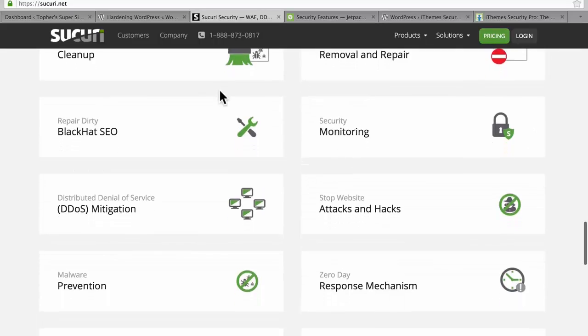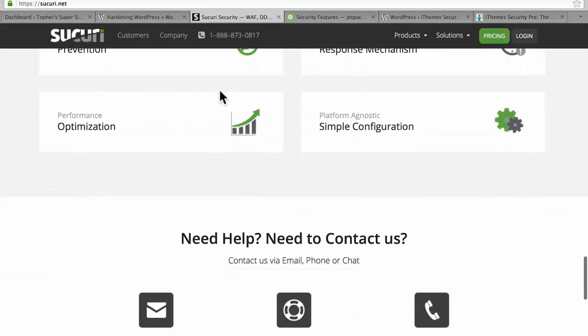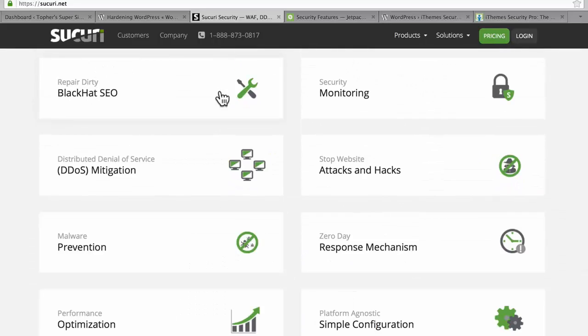Here's a complete list of the features, and again, I'm not going to read them all, but many of them sit outside your website. They sit between you and an attacker, which is great because it's less complex for your own site.